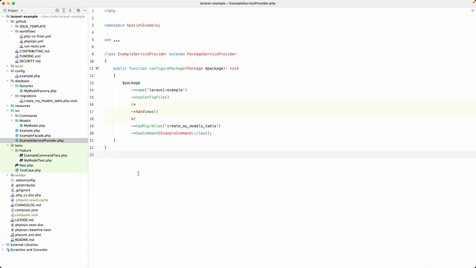In this video, you'll learn how to add controllers and views to your package. And a little spoiler, it's very easy to do so. Let's start with creating a controller.